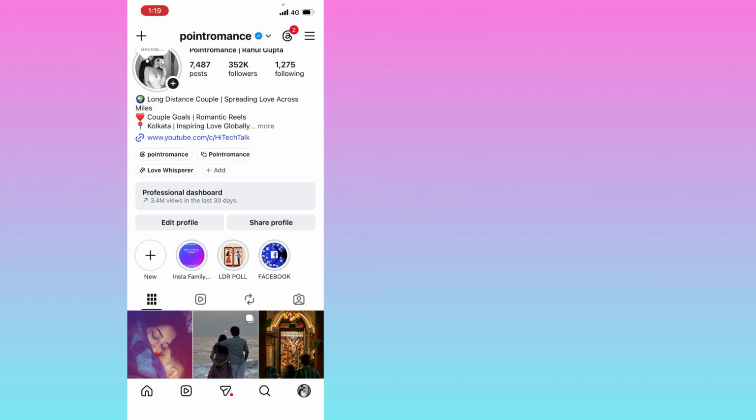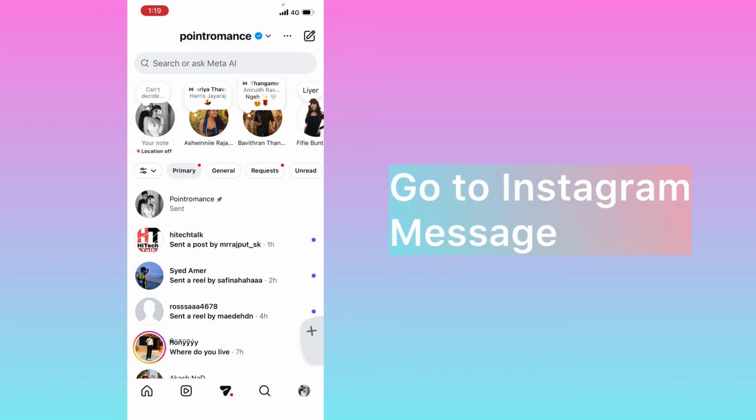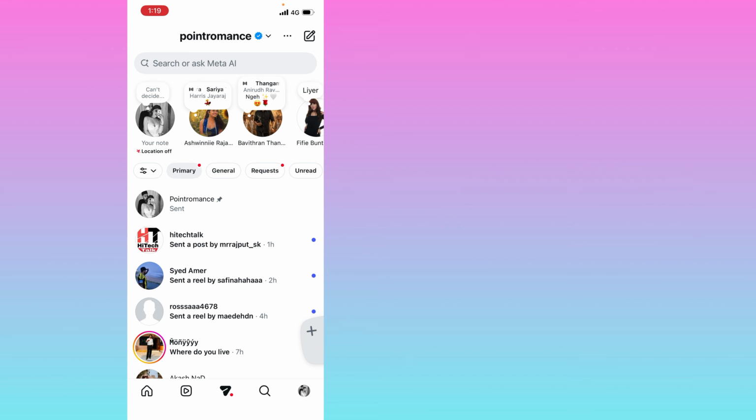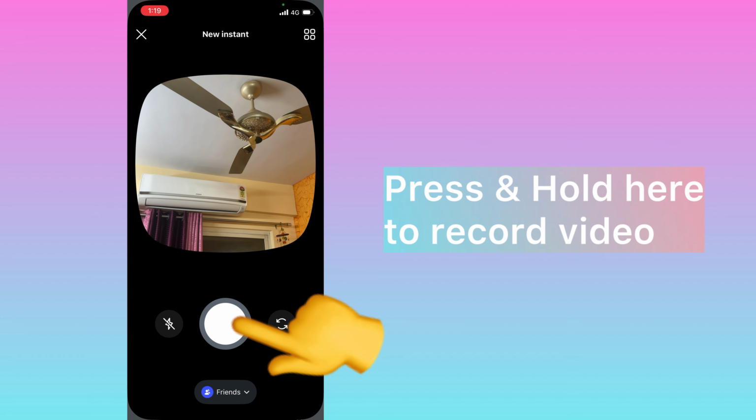So after this, you have to go to Instagram message here. So after this, here on the right side, you can see plus icon. You have to click on this one. So here you can see the camera is open.